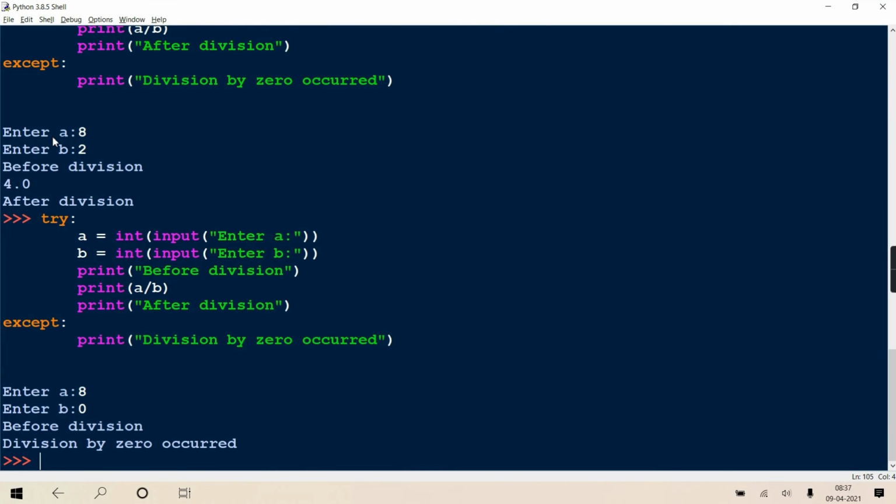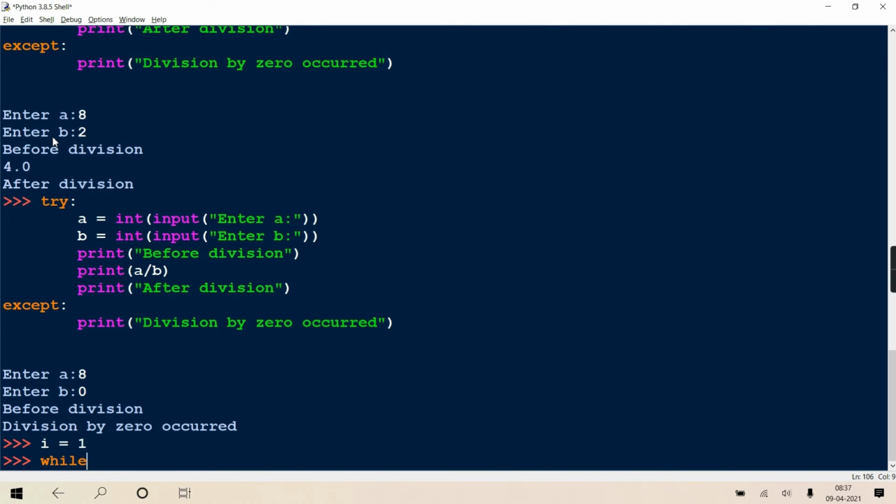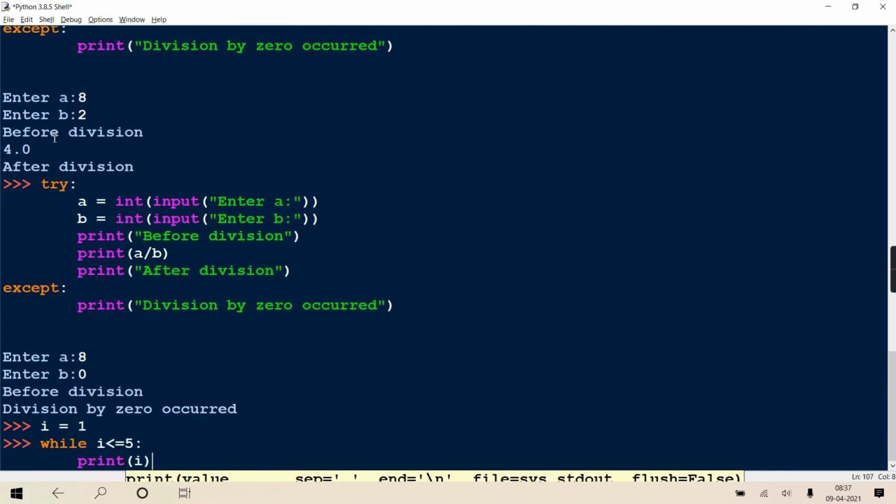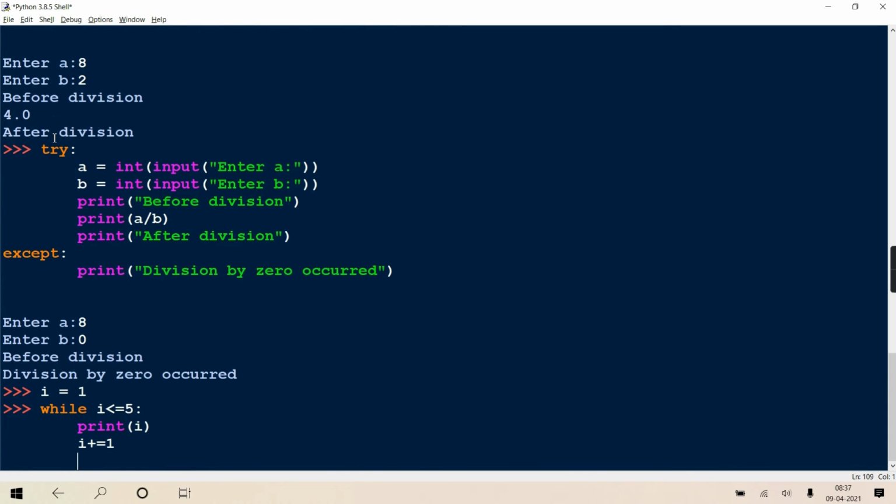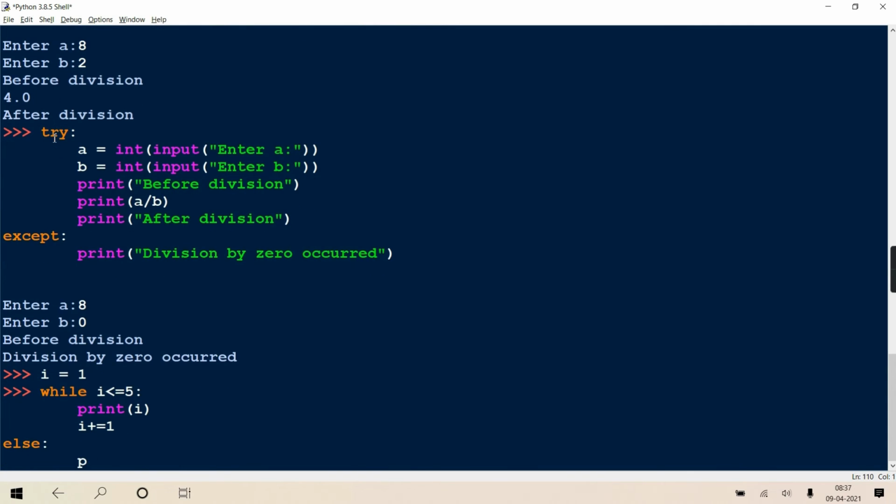So they say you can attach an else block to try except also. Getting? But when is that else block run? Whenever you attach it to a while loop, like I equal to 1, then I am writing while I less than equal to 5, then I am printing that I, then I am incrementing I, and then I am attaching an else block: print all done. So always the else block is run at the end, once only, when the while loop stops naturally.